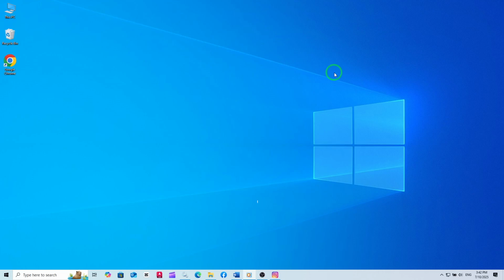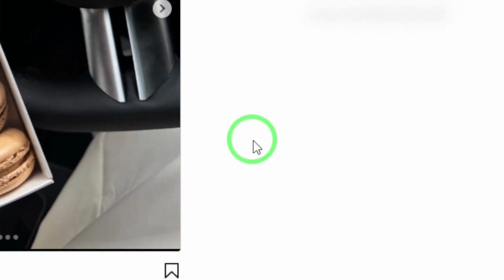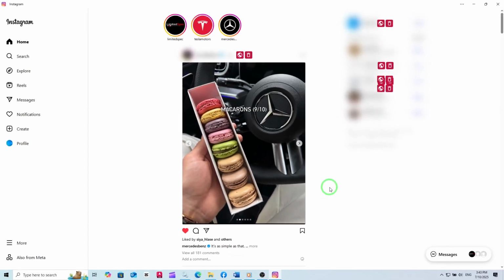First, open the Instagram app on your PC. Make sure you're logged into your account so you can access all your activity. Once you're in, look over to the left side of your screen. You'll see a menu with several options. Click on Menu to expand the list.